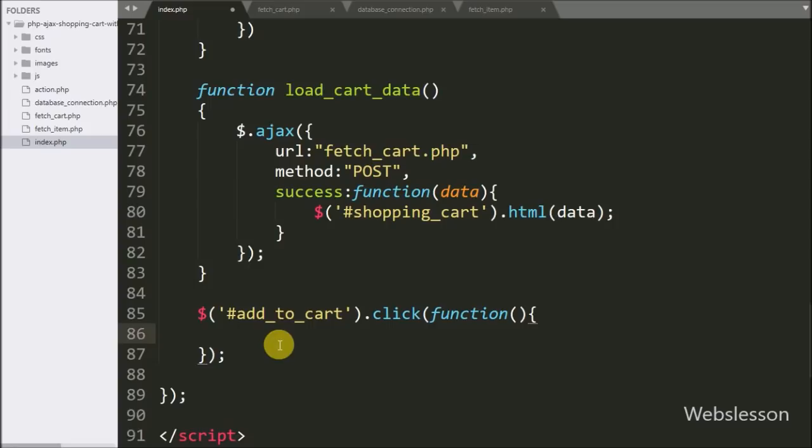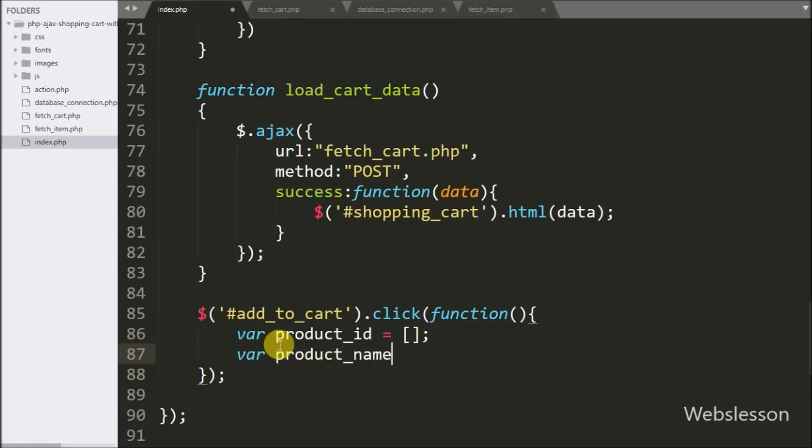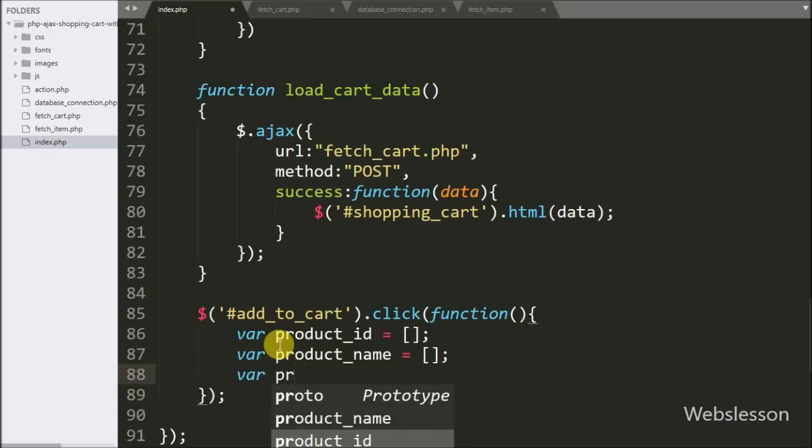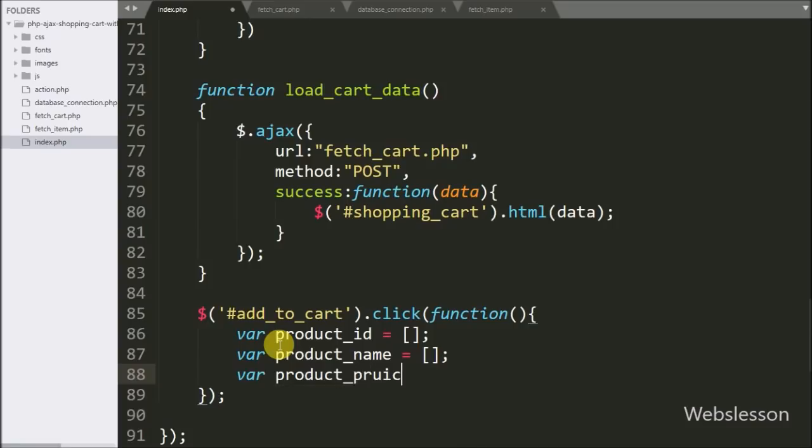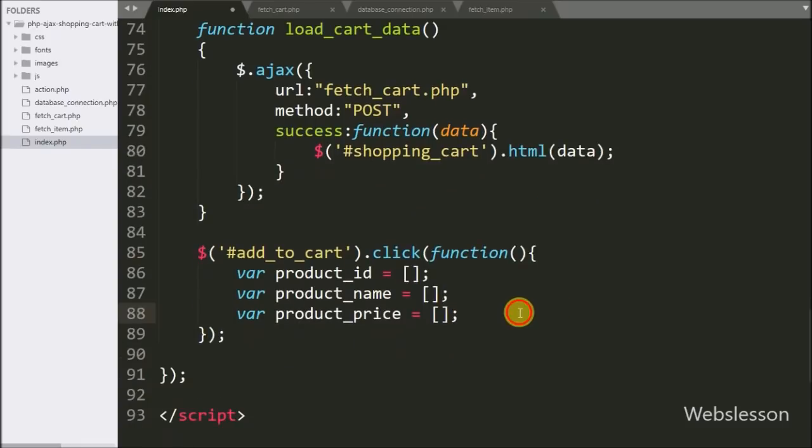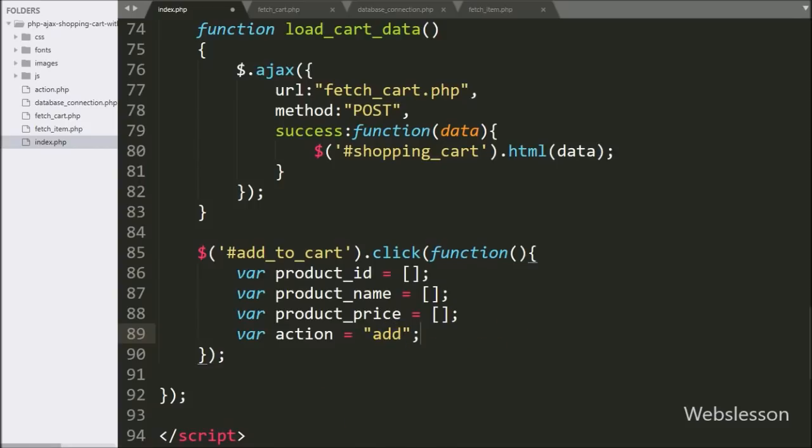Under this we have defined 3 variables: product ID, product name, and product price, with array data type. Under these variables we will get details from the checkbox and store them. Below this we have written an action variable equal to add. This variable value we will use in the PHP script to define the add action.